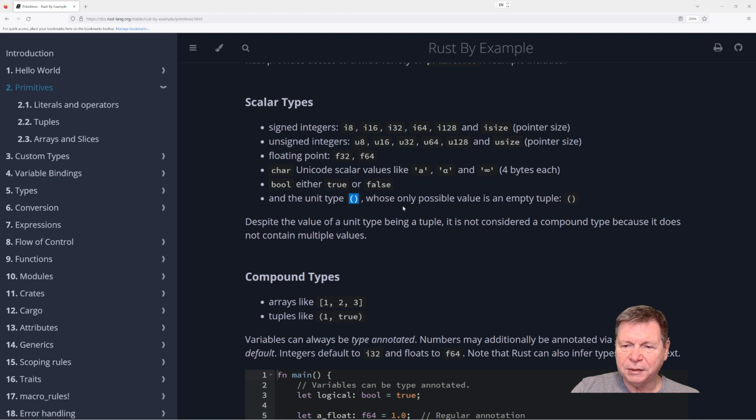This is an empty tuple. So we don't know what a tuple is yet, although I see 2.2 is going to talk about tuples. So we'll find out what a tuple is shortly. Despite the value of the unit type being a tuple, which will be explained, it is not considered a compound type because it does not contain multiple values. Cool. So a tuple, I guess, is typically a compound type from this description.